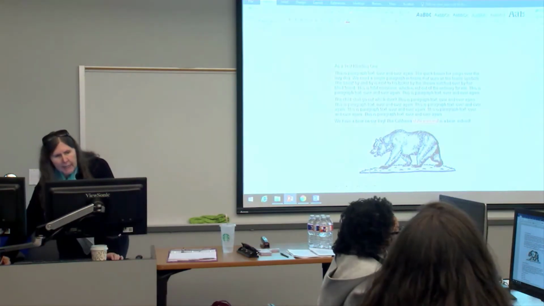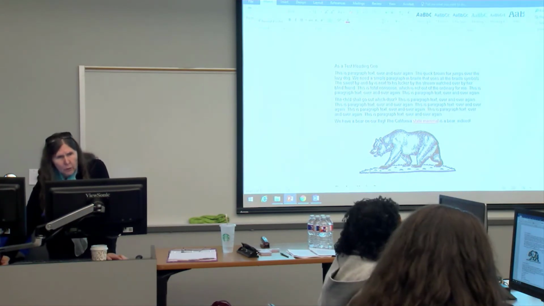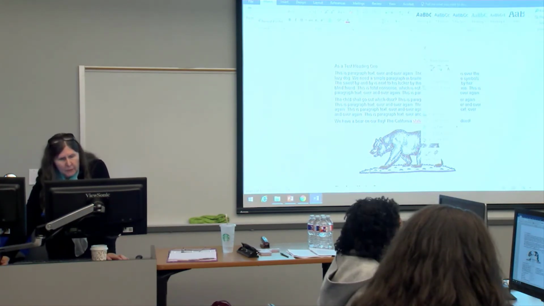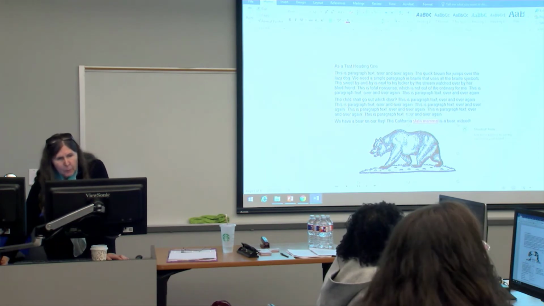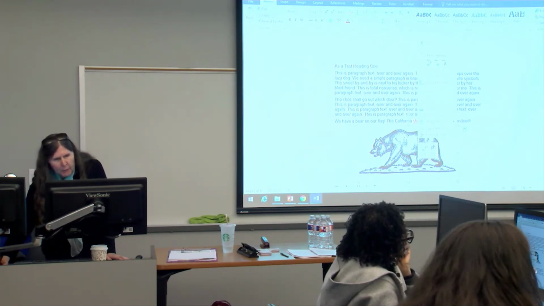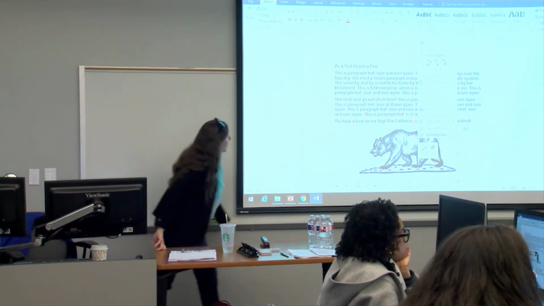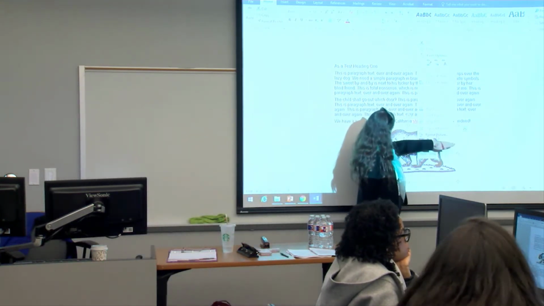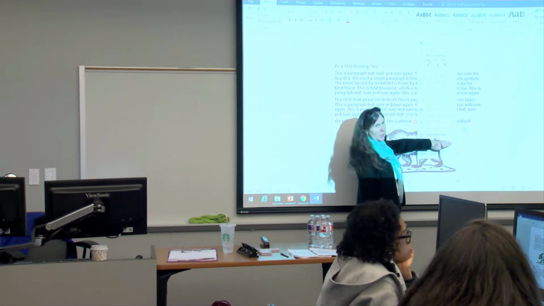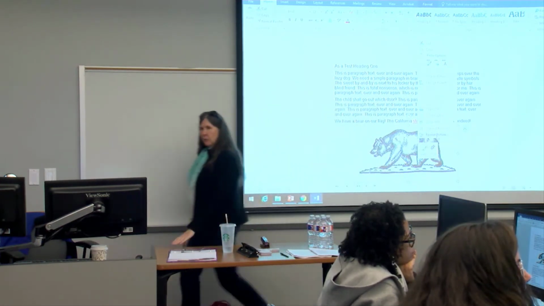Okay, so let's look at how to actually create your alt format. So we're going to right click. So we got our bear there. We want to right click on our bear, anywhere on the bear. And then right at the bottom of the little mini menu that comes up, you have Format Picture. So we are going to choose Format Picture.